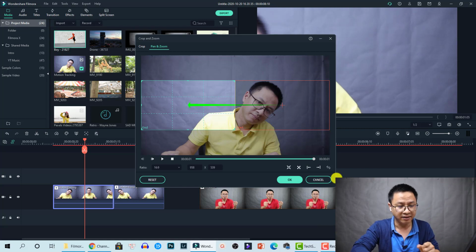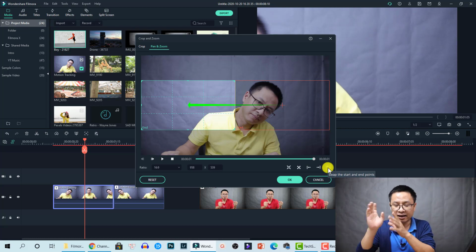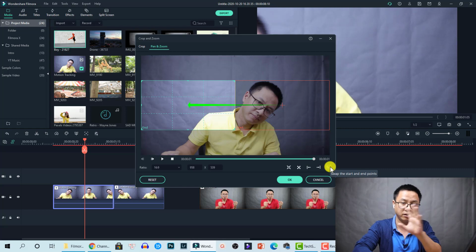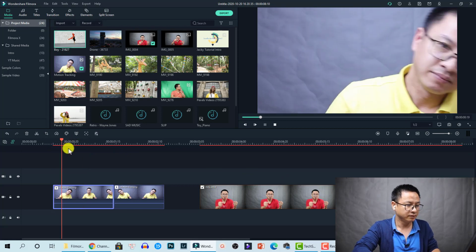Okay, and this is the button to switch the starting frame and ending frame. You see here's the end and here is the start. If you click on this button, it will switch the position. Click on this, so now it becomes start here and end here. And when we click OK, we go back to the timeline and apply this effect. For example, like this.